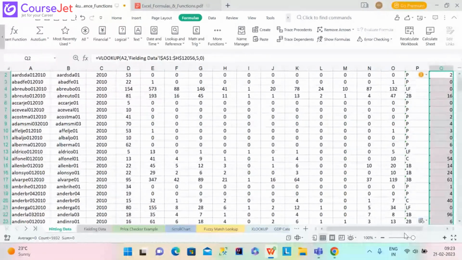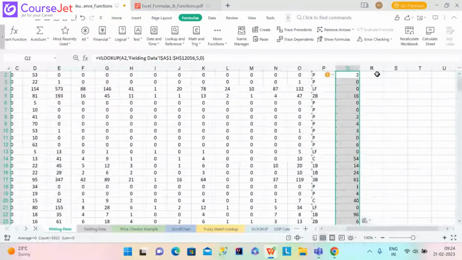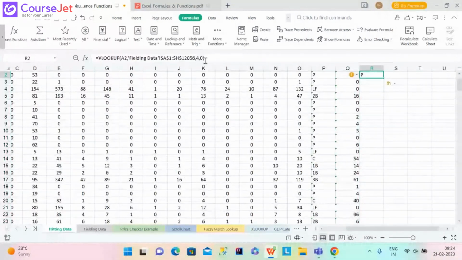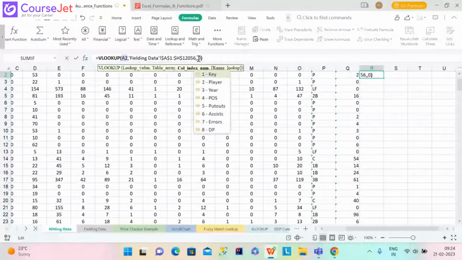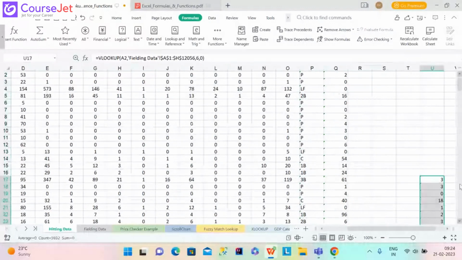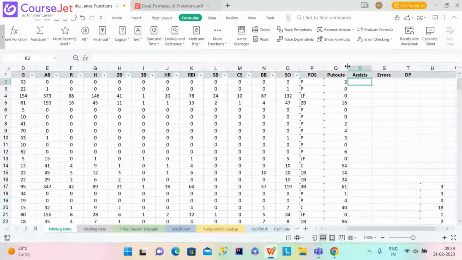In the same way, here also copy paste. Got it, ma'am. We can continue with the horizontal lookup. Yeah, sure. One second. I'll copy for the rest of the things also because it will help while working for other concepts.